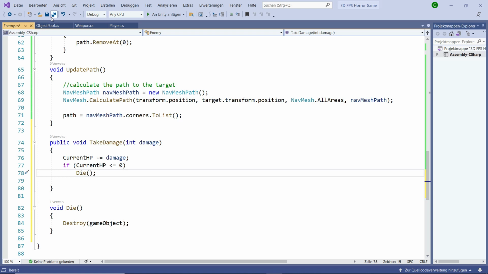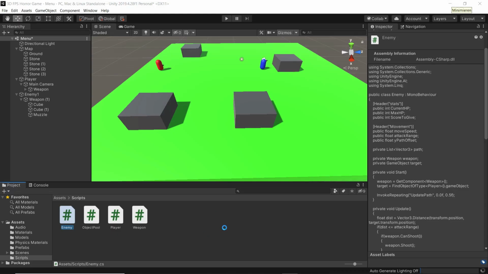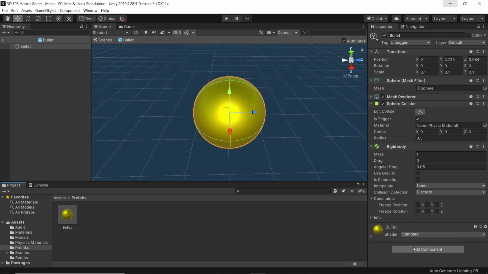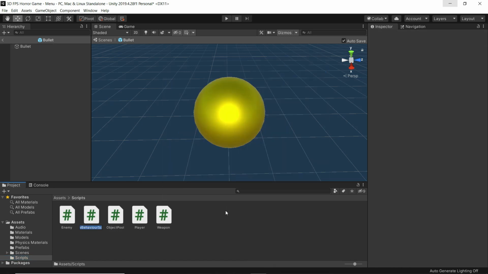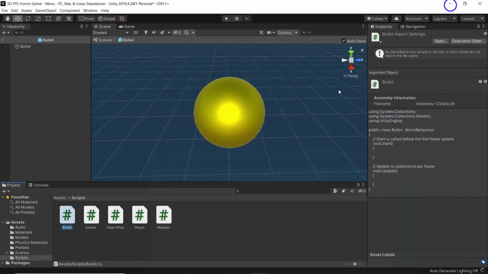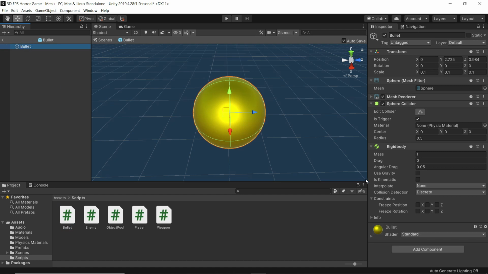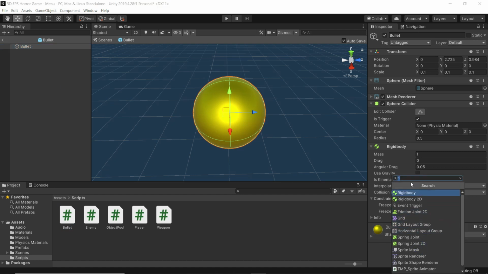So now let's save it. We need to go to our game. So in our game, we need to go to our prefabs bullet. Here we need to add a new script. Let's make the script, create a C# script, and I will call it bullet. Then I will add the bullet script to our bullet.